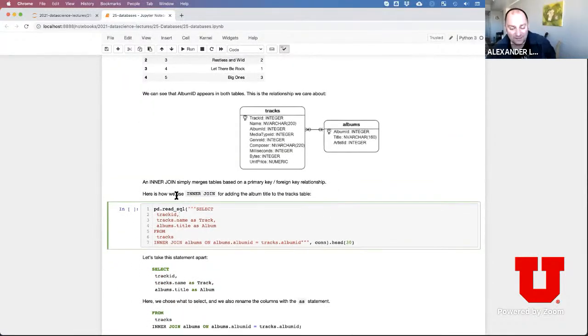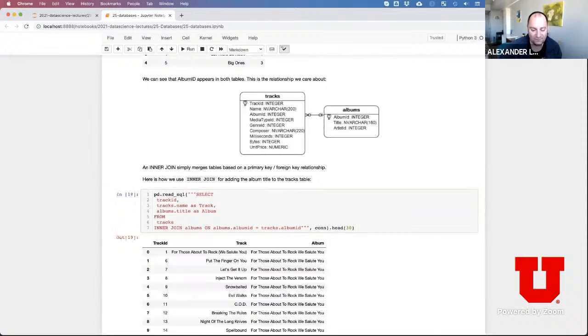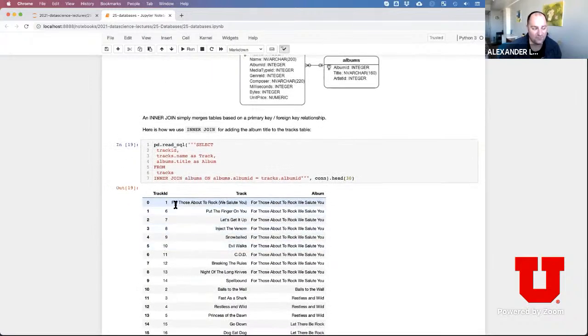And we can do this with the inner join statement. Here is this multi-line statement. I'm selecting the track ID, tracks.name, which I'm renaming as track, and albums.title as album, from the table tracks, and then I'm doing an inner join albums on albums.album ID equals tracks.album ID. If I now execute this, I get exactly what I wanted earlier. I get the track name and then the album name next to it.